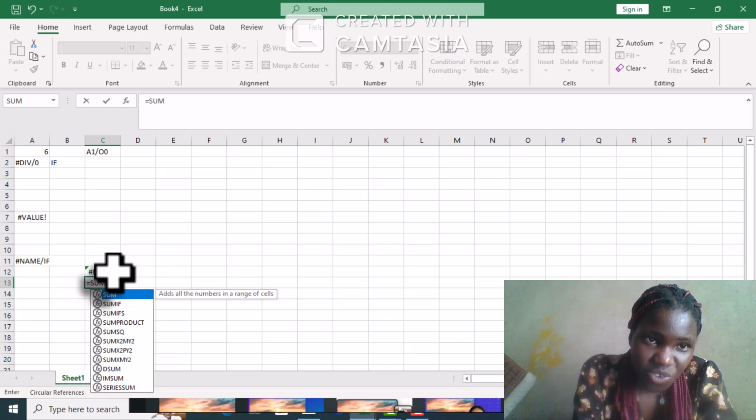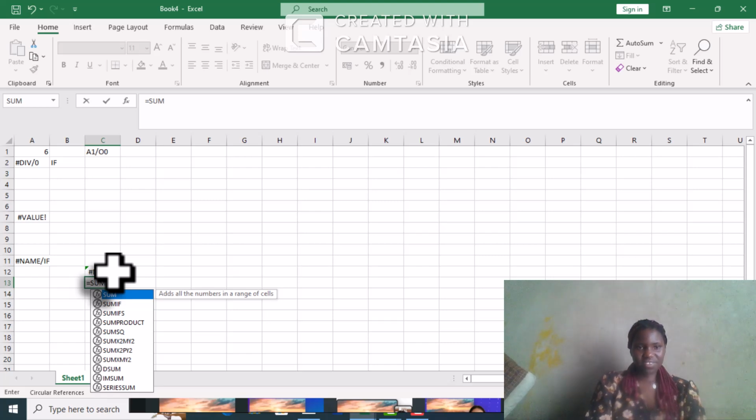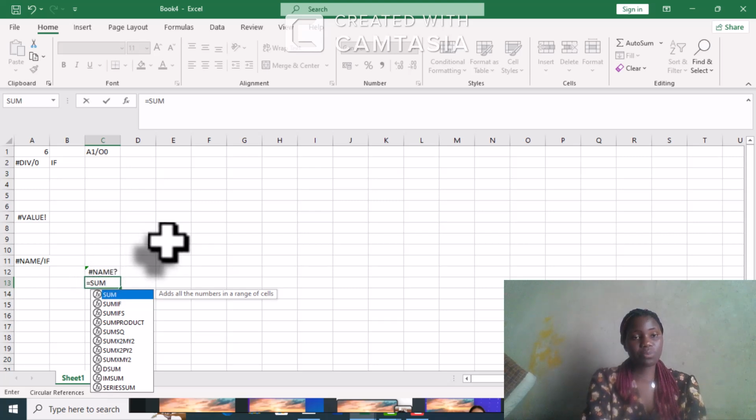Okay, so basically these are the common errors we have on Excel. I hope you guys got something and learned something from this.